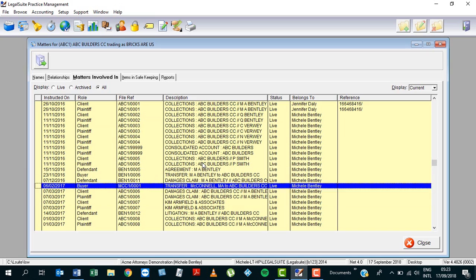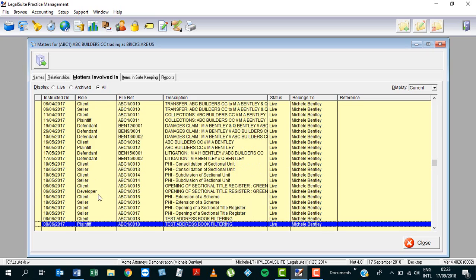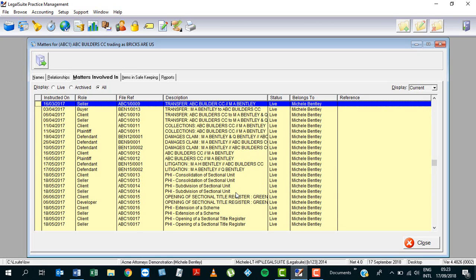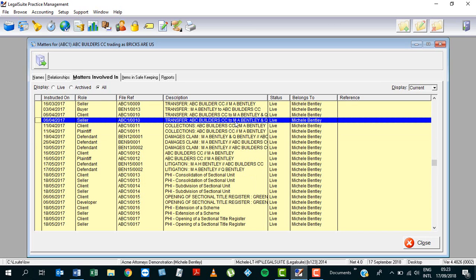I've represented him as a defendant. We've also worked for him in the conveyancing space as a developer and as a seller in various development schemes. And again, you can print out a report on this. Please do have a look at how to print reports in the address book.